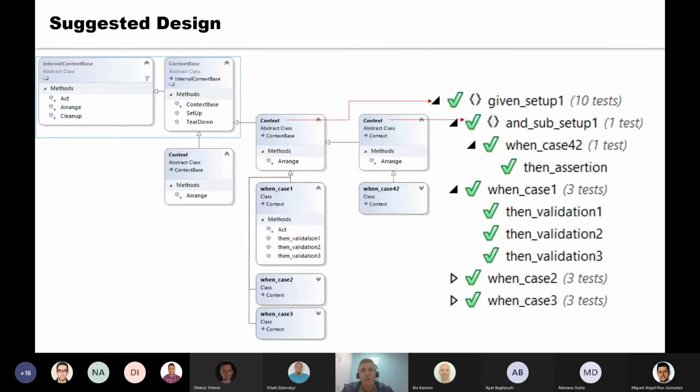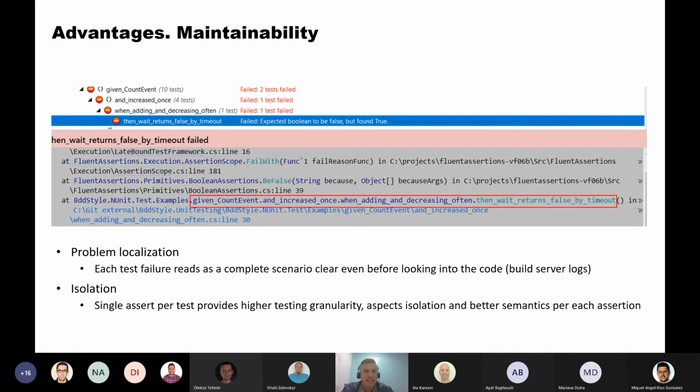You only have a choice to believe me or not, and you can try. And I can say, yes, there are advantages. I just want to go through them quickly. You have the whole context of the failed test without even having to look at the code.